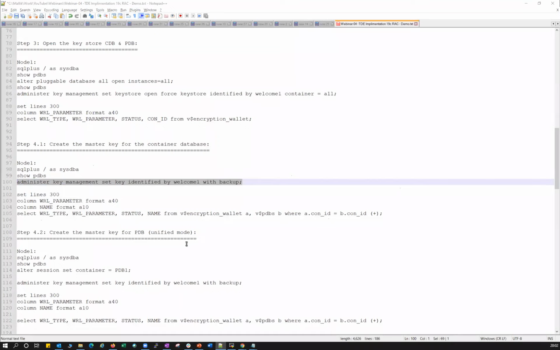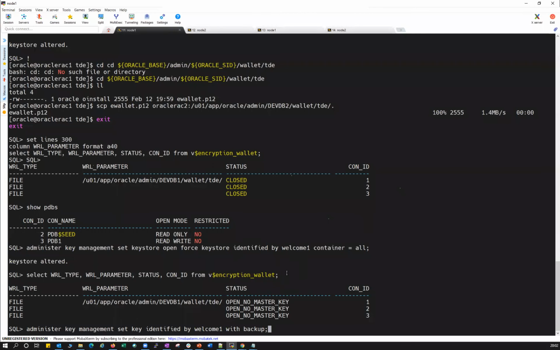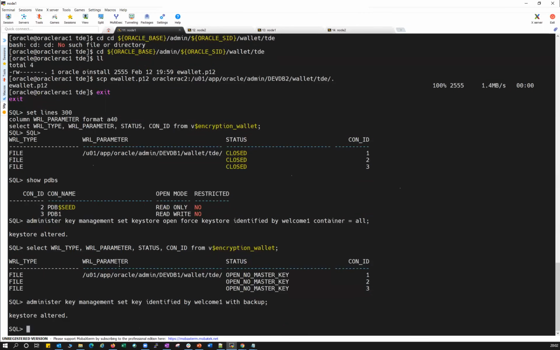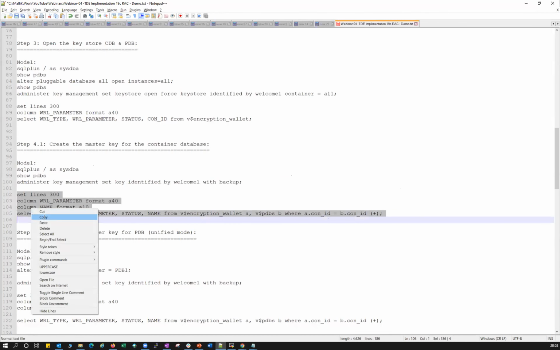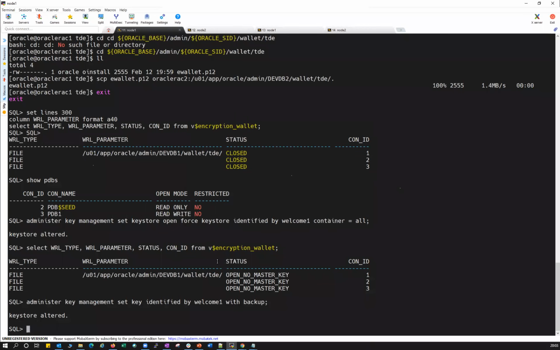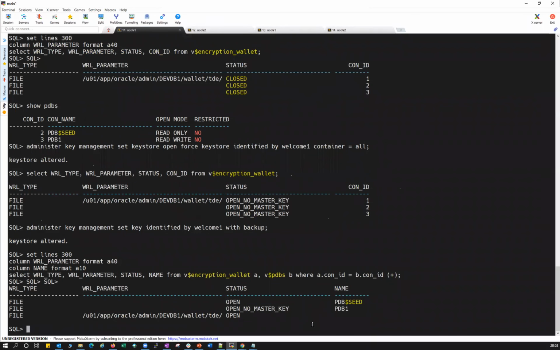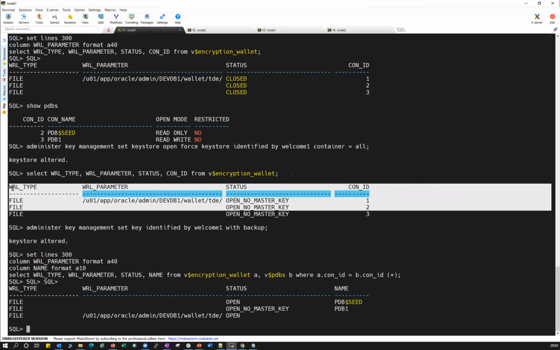You can give any password here, master key. So I'm just setting it the same password, and now I'm running the same command. You can see your CDB container database is opened, and it has set your master key, and your PDB $seed, it is all set, and it has a master key, because container ID 1 and 2 are your default.